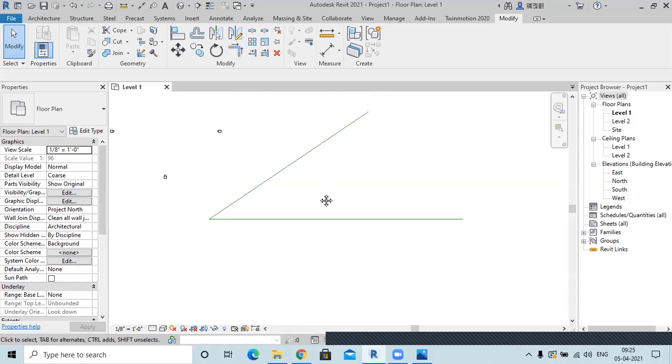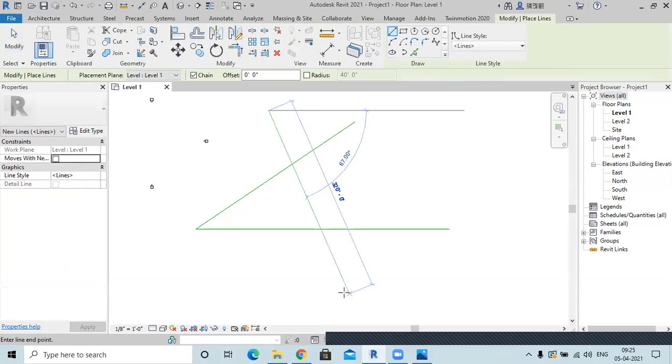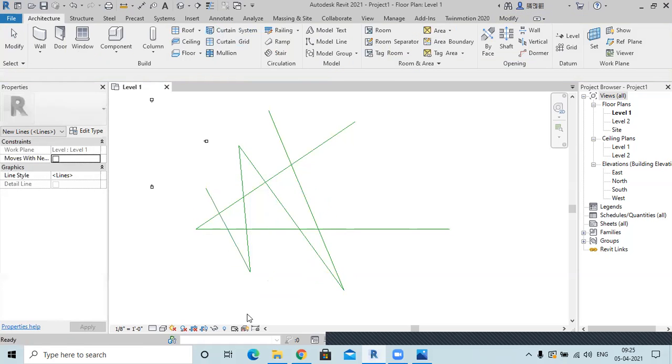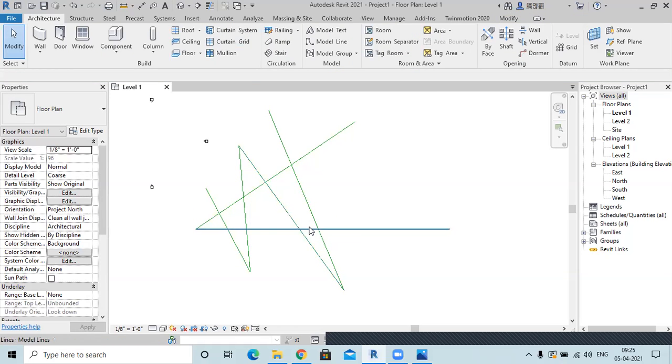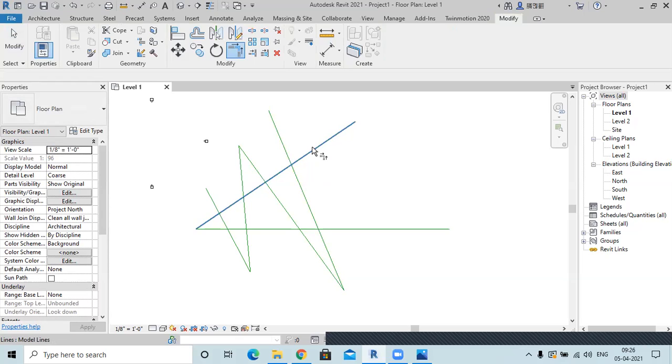You can extend two lines to an intersecting point, or what you can do is trim. For example, these four lines are there, but I don't want this line to extend after this baseline. So I can use this trim and extend, select this baseline first, and then each and every line I'll select, it will cut it from that point.